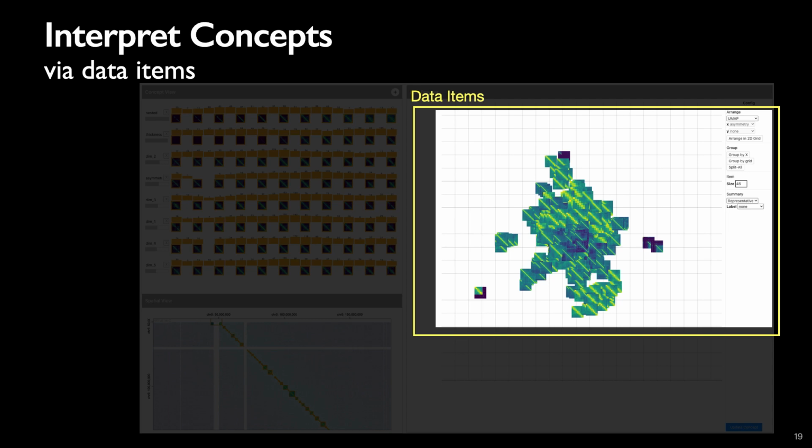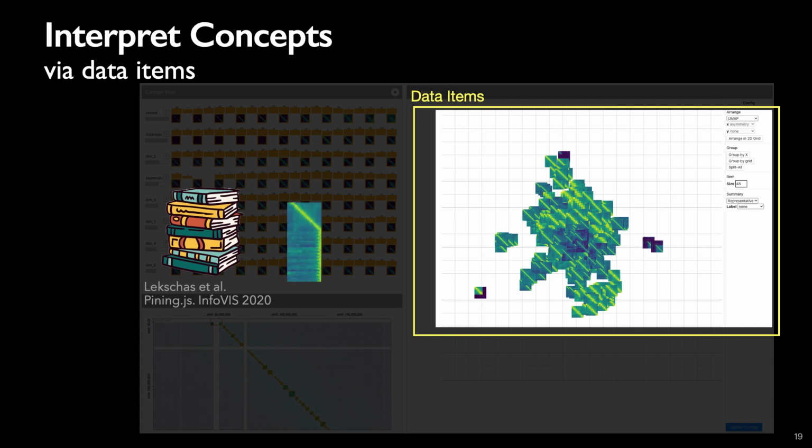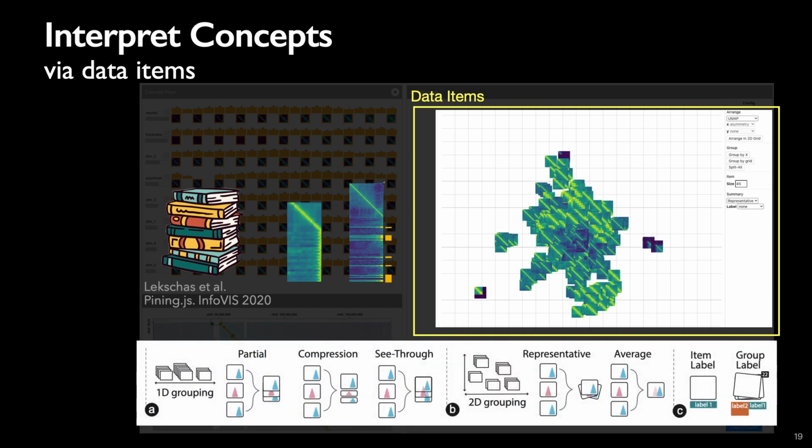Therefore, Drava also allows users to interpret concepts through items using interactive piles. Interactive piles is inspired by the efficiency of physical piling for grouping and summarizing items. For example, this pile is a group of similar TADs, and this pile includes several abnormal items. Drava offers a range of piling interactions based on the item characteristics. For more details, please refer to our paper.